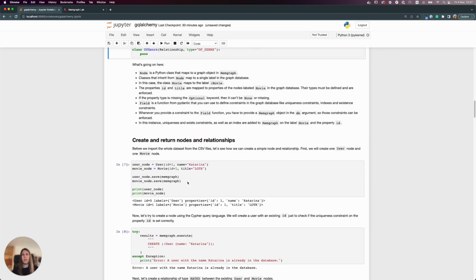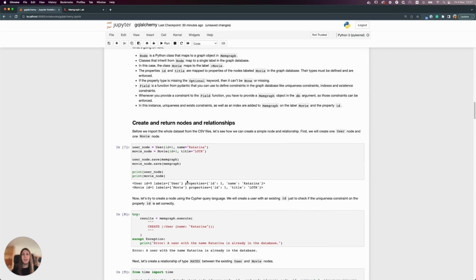Okay. So next, I'm going to show you how to create and return nodes and relationships. So first, how to create a simple, let's say, user and a movie and the relationship between those two. To create a user, you create an instance of a user class, and let's say my name, Katarina, and I'm giving myself some ID, let's say 1, and I'm creating a movie with ID 1 and title Lord of the Rings. Okay, so to save that inside the database, I could go here like save, but okay, let's do it here. .save memgraph, and I'm printing it so that you can see what's actually in the database.